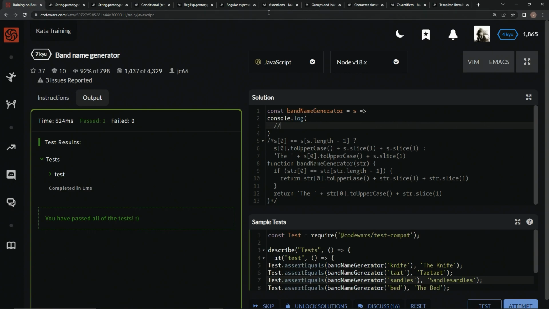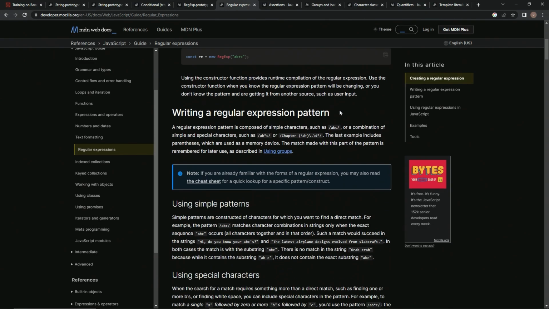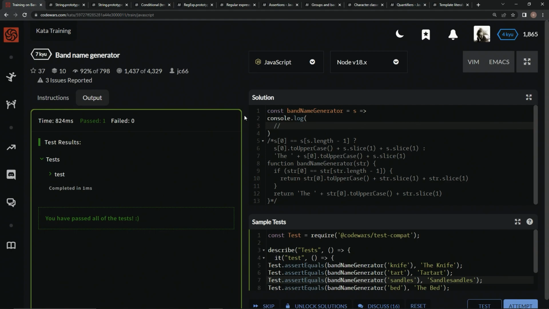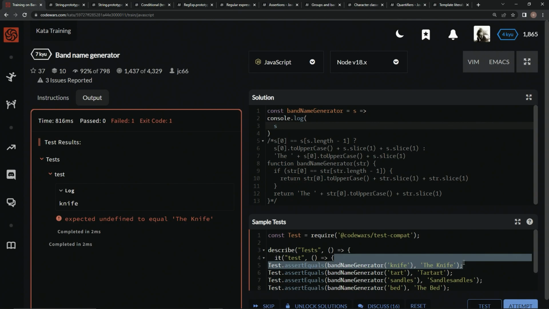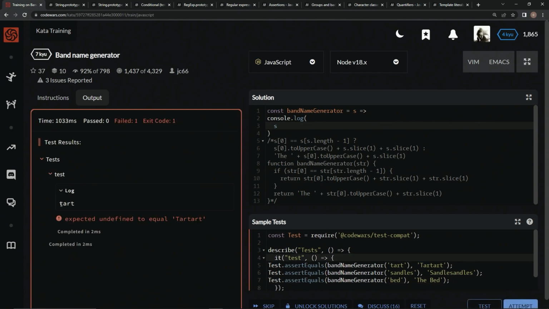If you're unfamiliar with regex, it's basically just a pattern used to match character combinations in strings. They get kind of complex, though, and they use real funky syntax. But we're going to do it anyway. So first things first, what we want to do is match something in S. Let's do a console.log S right now. Okay, so we've got knife. Let's do tart again. Let's get this out of the way. Test it. All right, so we've got the tart.